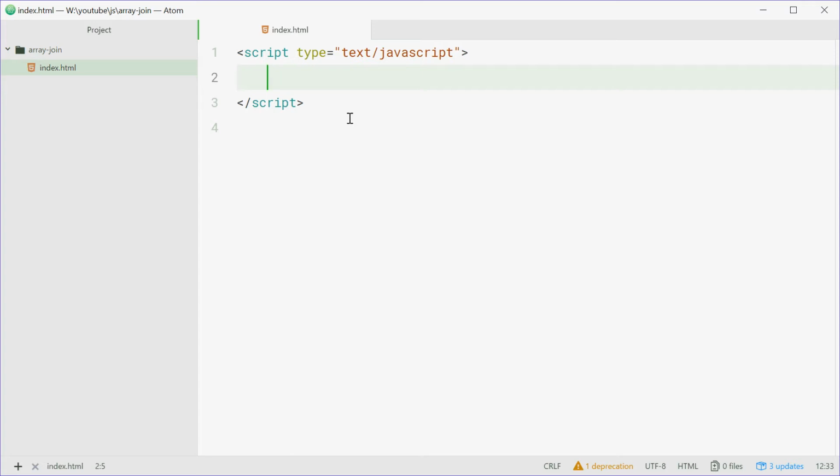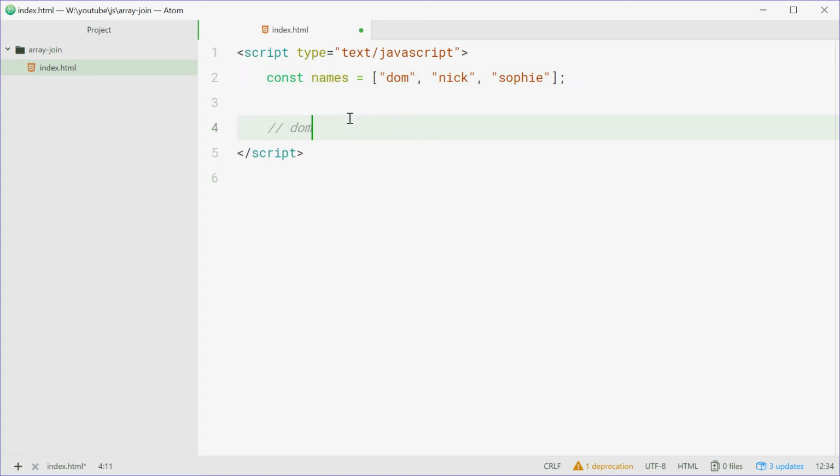What we'll do is we'll make a new array called, for example, names, equal to a bunch of names. Let's just say Dom, Nick, and Sophie, the typical Decode names. So now with this, we can create, for example, something like this, Dom plus Nick plus Sophie. And we can make this string out of this array using the join method. What we'll do, we'll say names.join and then pass in a space plus then a space.